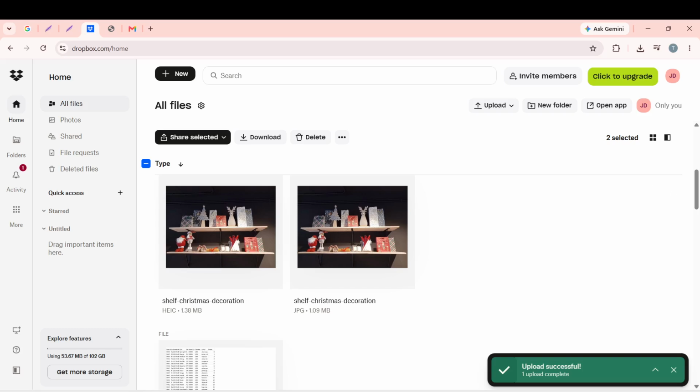Remember, having your files stored in the cloud not only keeps them safe, but also makes them easy to share with others. With these steps completed, you are now equipped to upload PDFs to Dropbox with confidence. Whether you're storing important documents for work or personal use, Dropbox offers a reliable solution for all your file management needs.